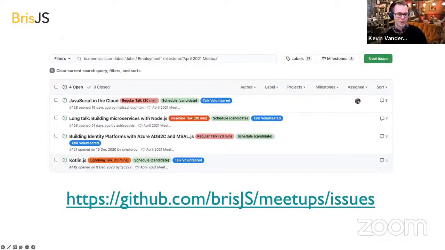So those submissions end up going into our BrisJS GitHub repo as an issue. So you just raise one of those as a talk submission or a talk request. We will tag it appropriately with labels, and it will hopefully then get sorted. And we use the milestones to organize them into different months. Likewise, if you want to see what's been organized and what's brewing, and what's coming up before the announcements have been made on social media or through email, you can always check in here as well and see how we've organized everything.